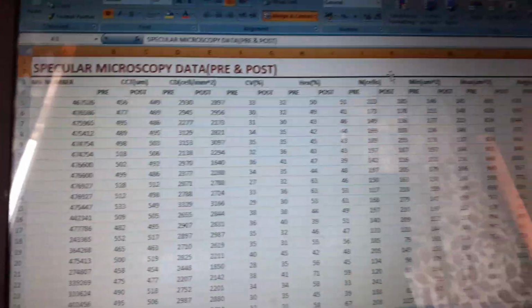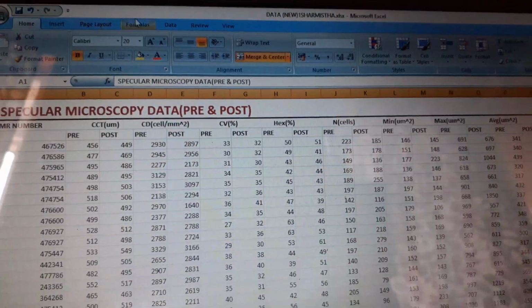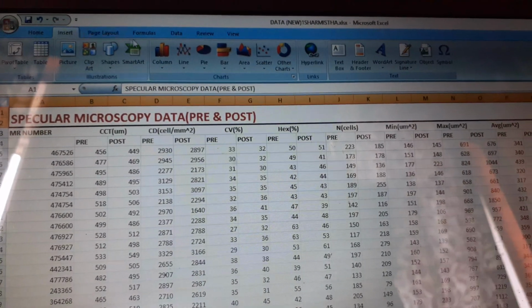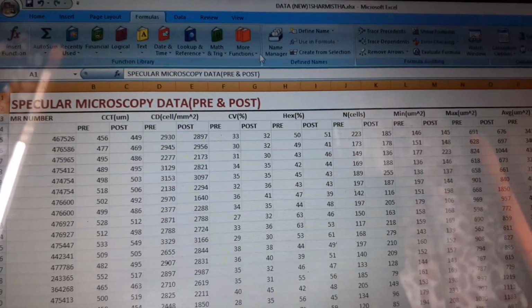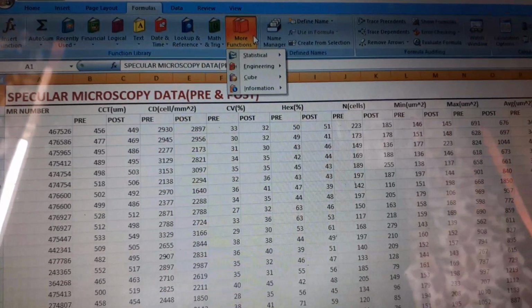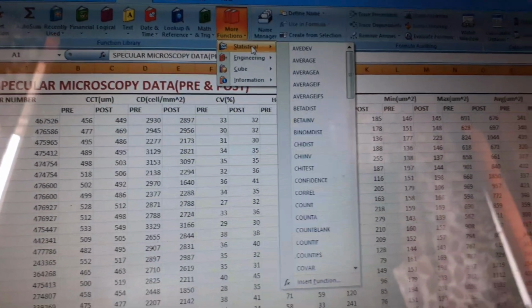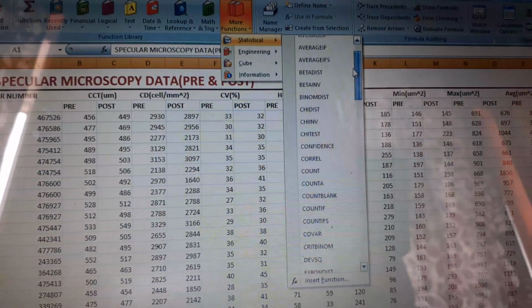So you have to go to the home page. You have to select insert. Okay, then you have to do formulas. Fine. Then here comes the more functions. Here you will get the statistical functions. Okay, there are lots and lots of statistical functions. You can see average, all these things are there.